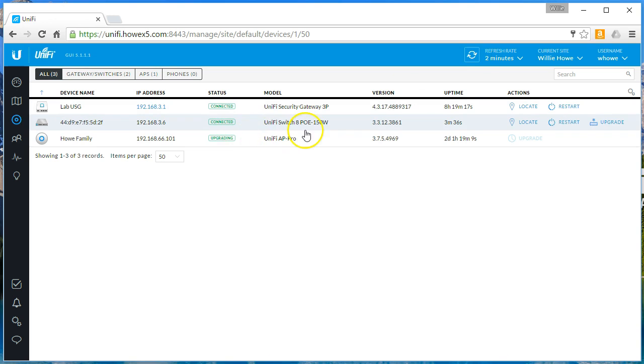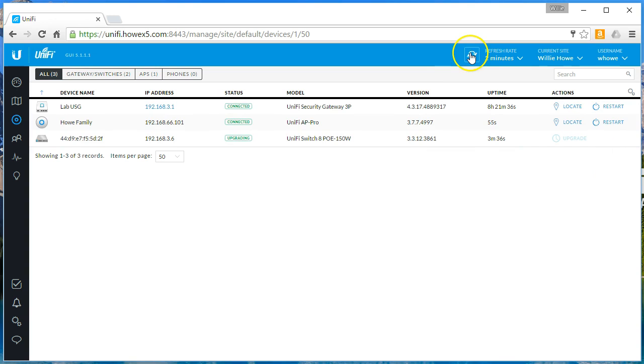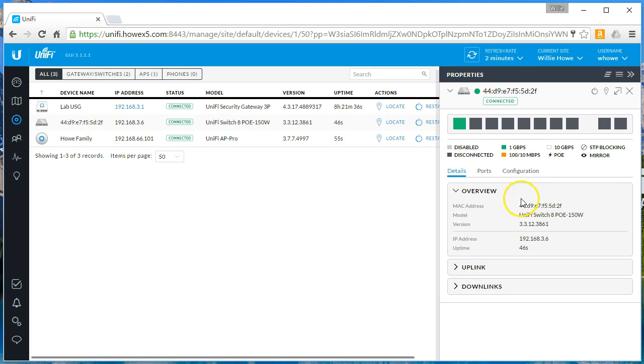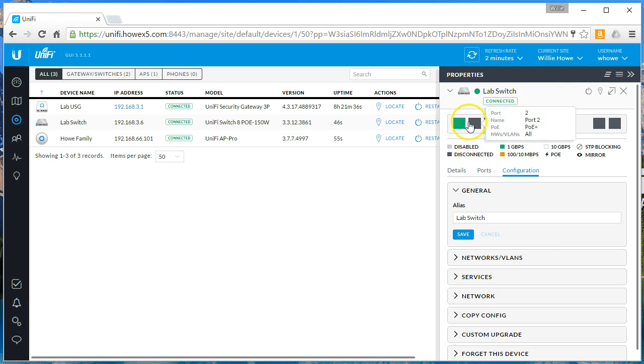Alright, so the switch is connected, but it needs some new software, so we'll go ahead and upgrade that switch. It says we are connected, so let's go ahead and give this guy a useful name. So you can see we're connected. This is our uplink to the USG, and it's green, so you can see it is a 1 gigabit connection.